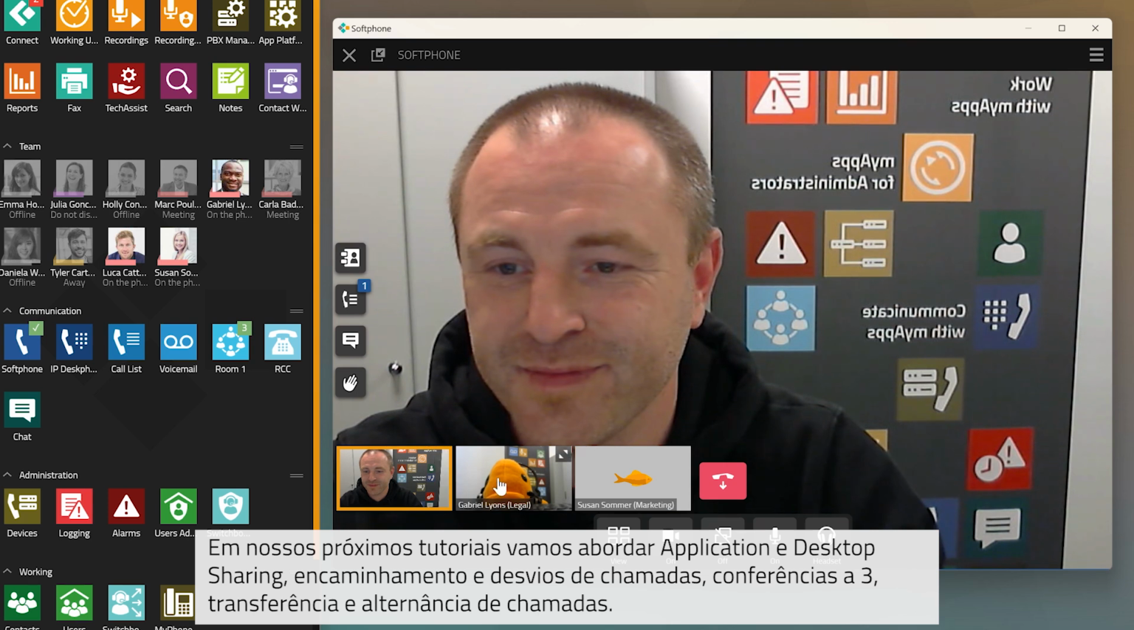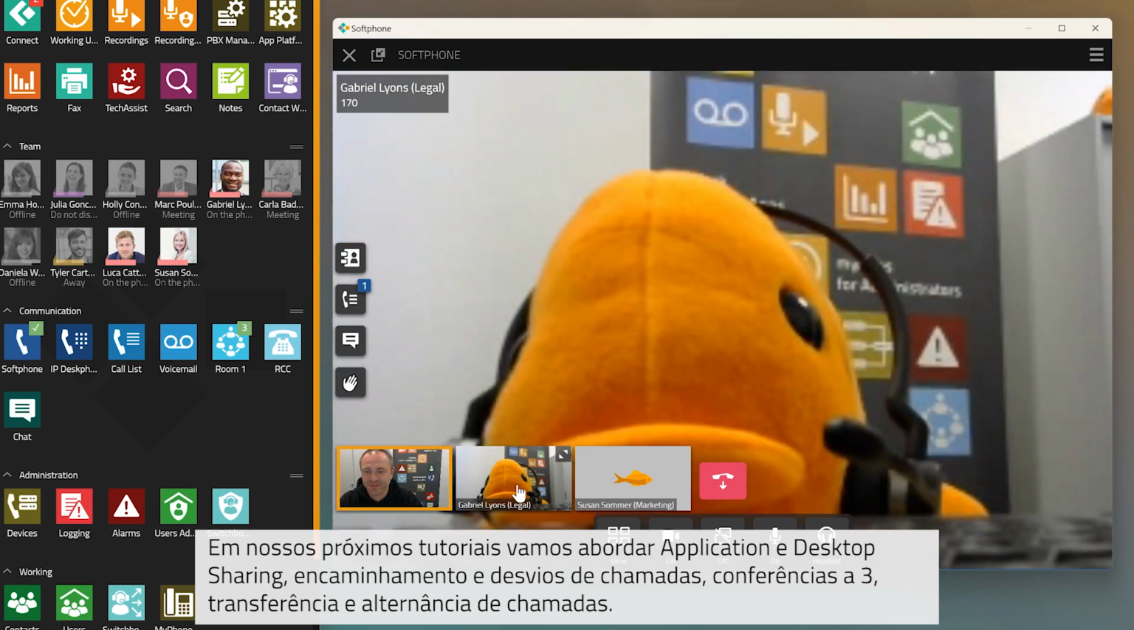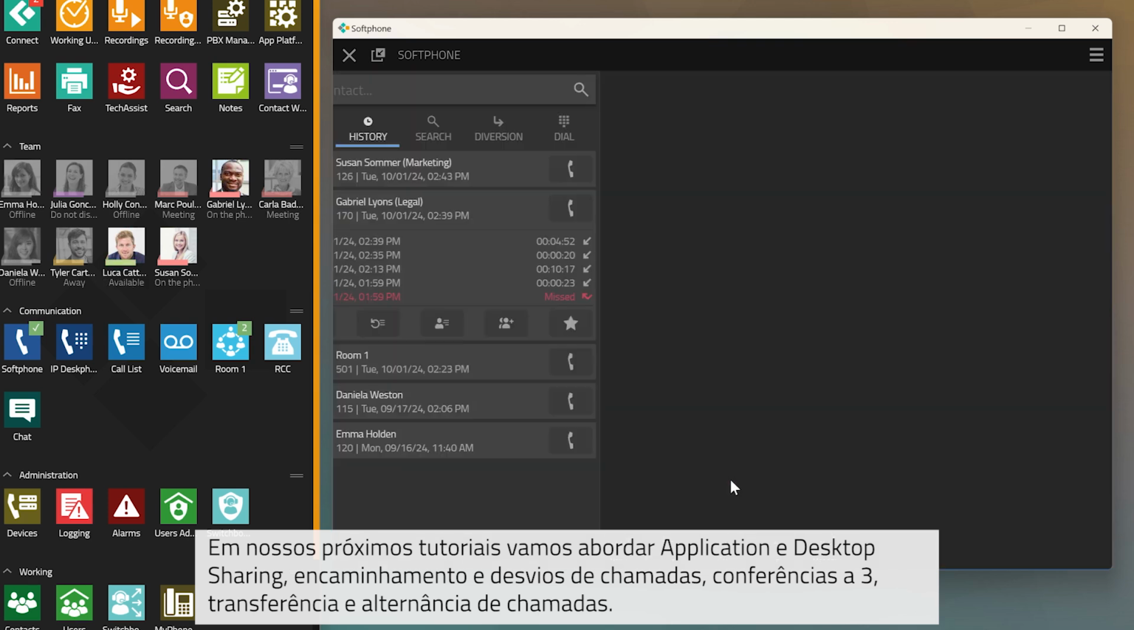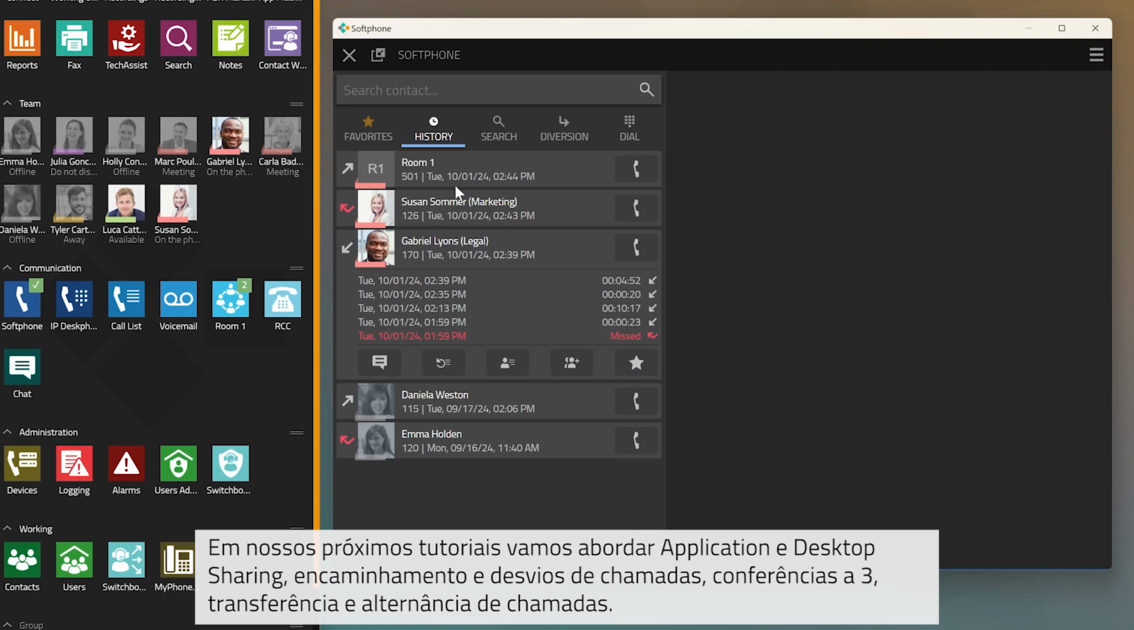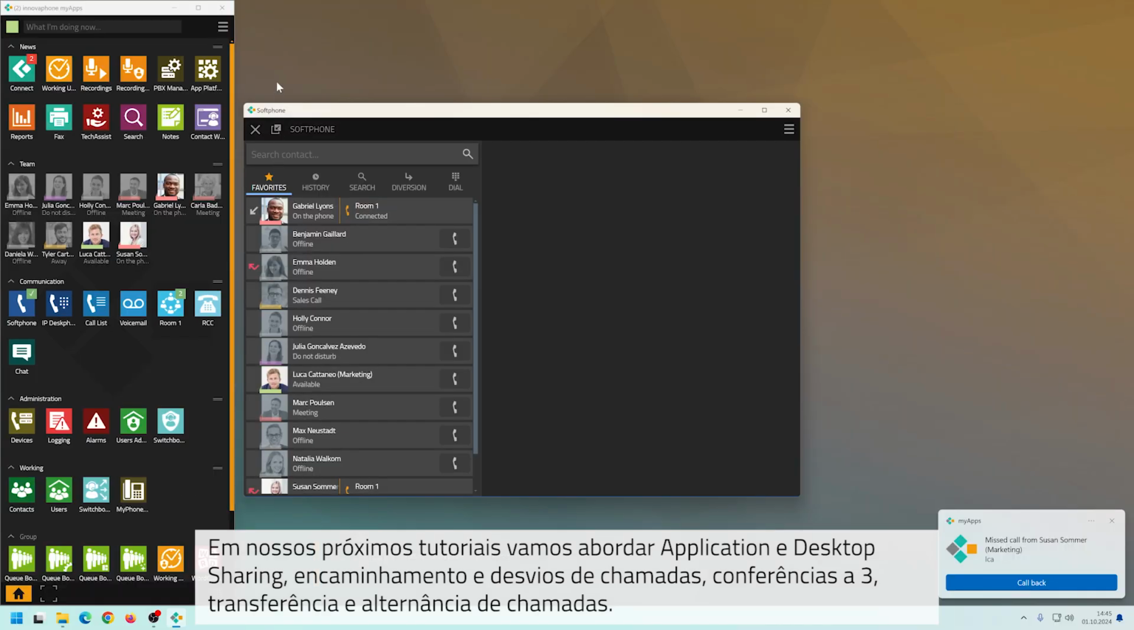We will take a look at application sharing and screen sharing, call forwarding and call diversions, three-party conferences, call transfer and toggling in our upcoming tutorials.